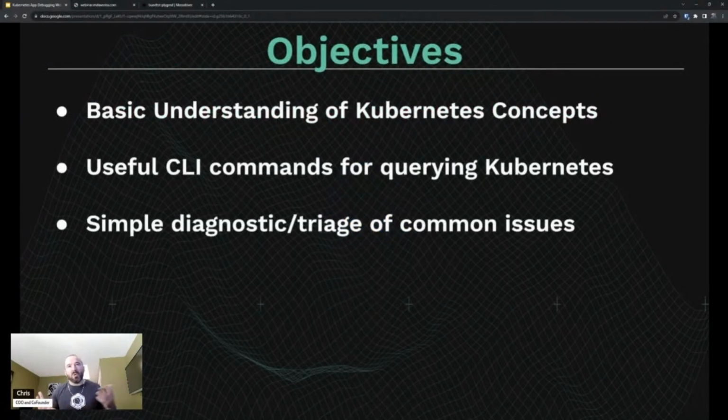So the objectives for today. One, I would hope that everybody's going to walk away with a basic understanding of the common Kubernetes terminologies and concepts, particularly with regard to running applications. Second, you should be familiar with the most common and most useful kubectl commands for checking on the health of applications and resources in your Kubernetes cluster. And last, you should be able to perform some simple diagnostics and troubleshooting of the common problems when you're running applications.